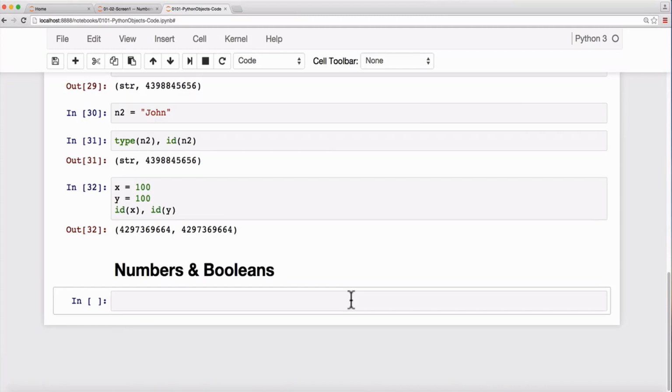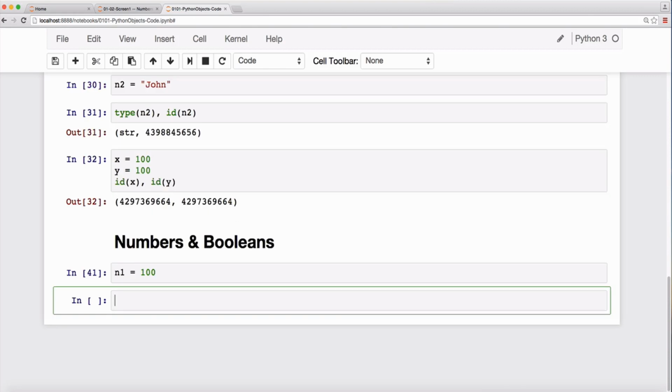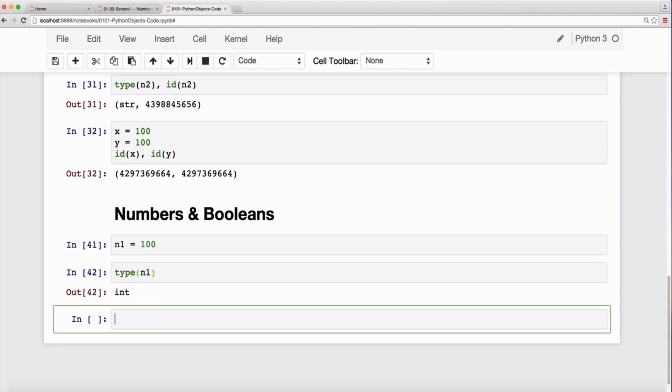Integers are like whole numbers. Whenever we assign a whole number without a decimal point, it creates an integer object. For example, n1 equal to 100, and if we see the type of n1, it is an int.